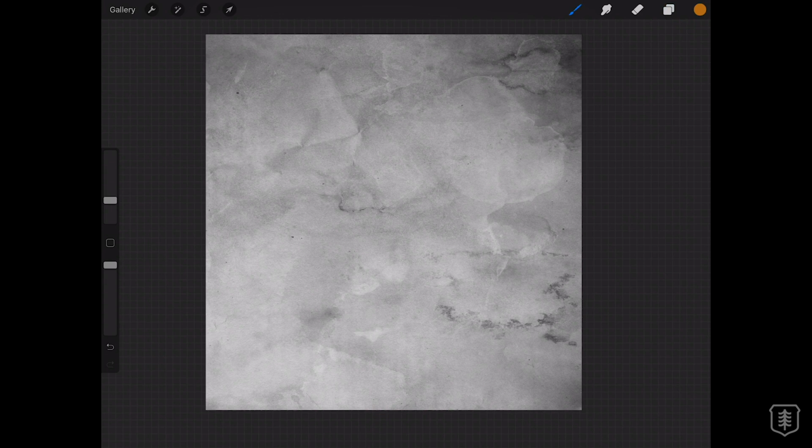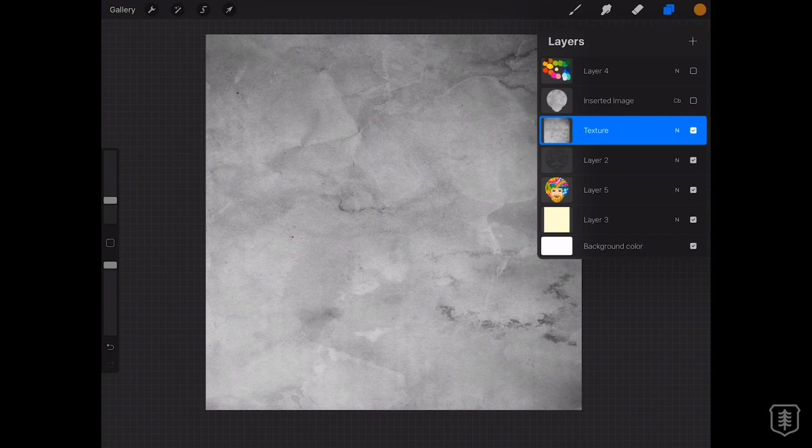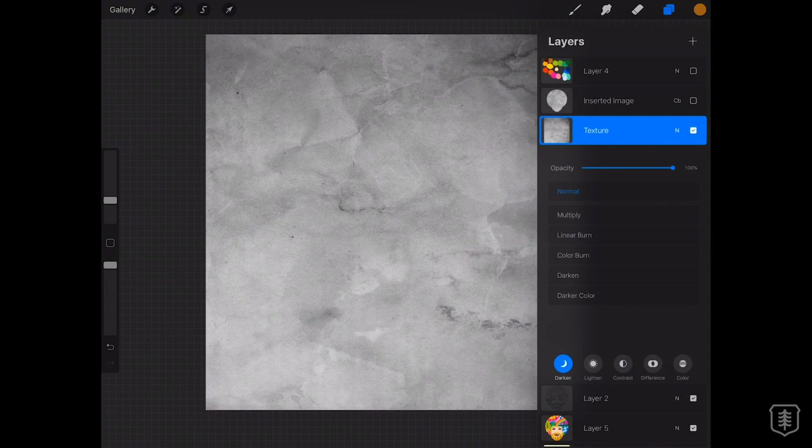so that it doesn't mess with your colors when you're using the blending modes, because Procreate has lots and lots of awesome blending modes, especially with that new 4.3 update. If you click on the N right here, you can slide the opacity up and down, but you also have all these other options like multiply, linear burn, color burn, and then even more down here with lighten, contrast, difference, color. Tons of options to play with.